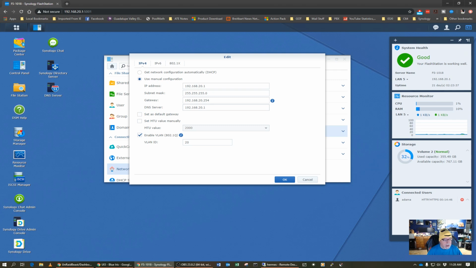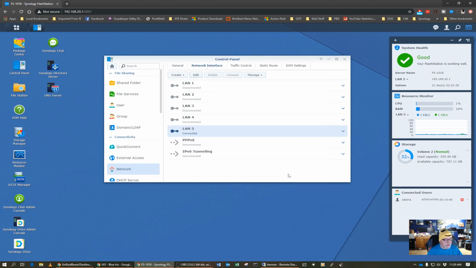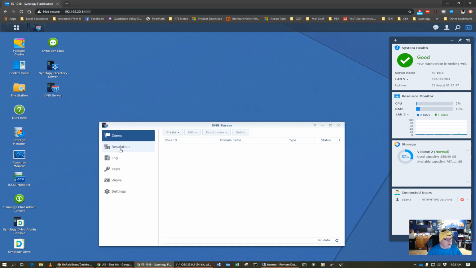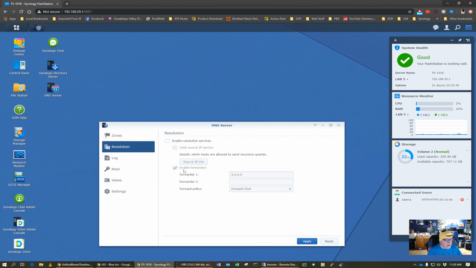So what'll happen is that the DNS server will become a forwarder. So if you click on the DNS server, you'll see that on the resolution, it's grayed out here, but it is enabled. It enabled forwarders, and it knows the forwarding IP is 8.8.8.